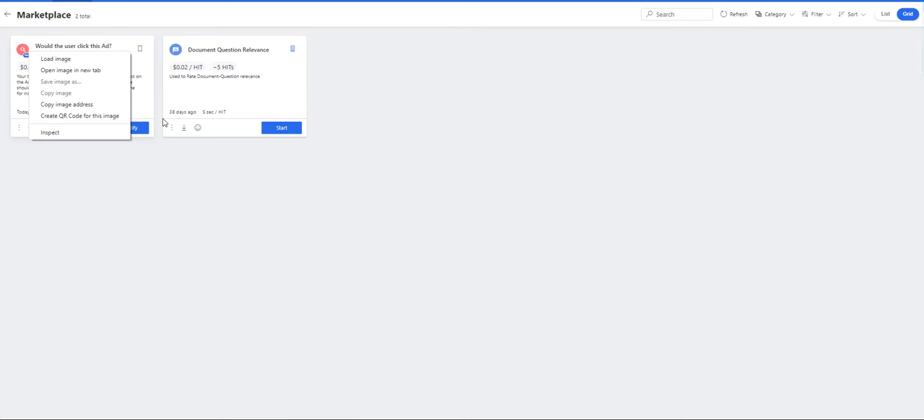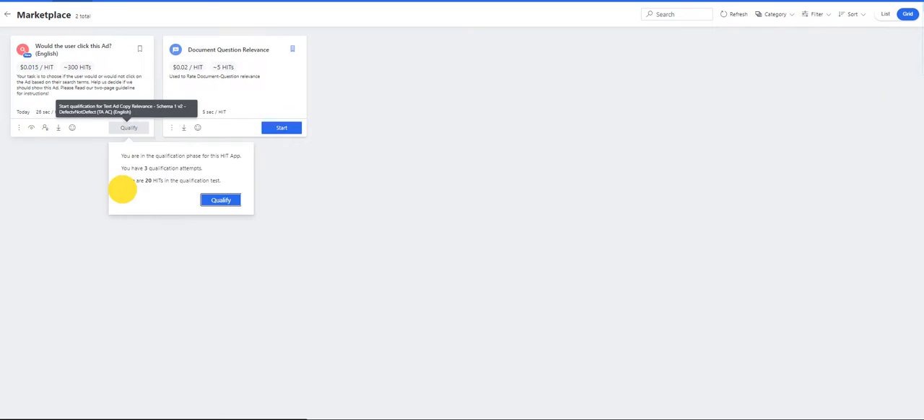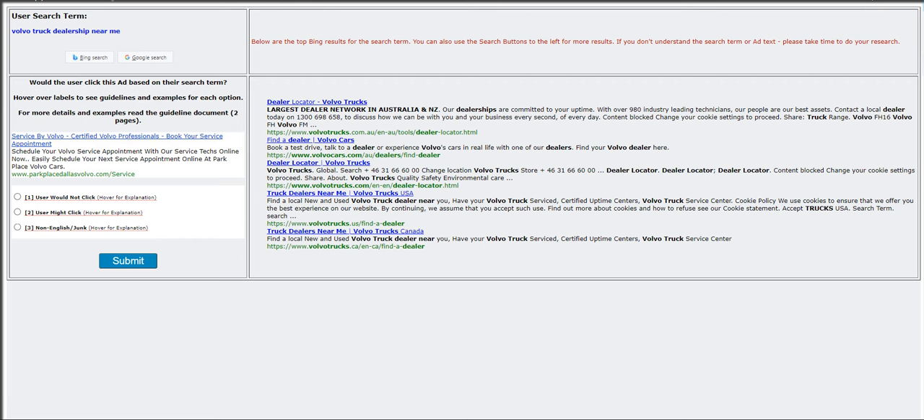Moving on to the next. Okay, we are now moving on to the quali. For the quali, we have to complete 20 hits. That's a lot. I hope we pass it. Volvo truck dealer near me. User, for this one, number one.